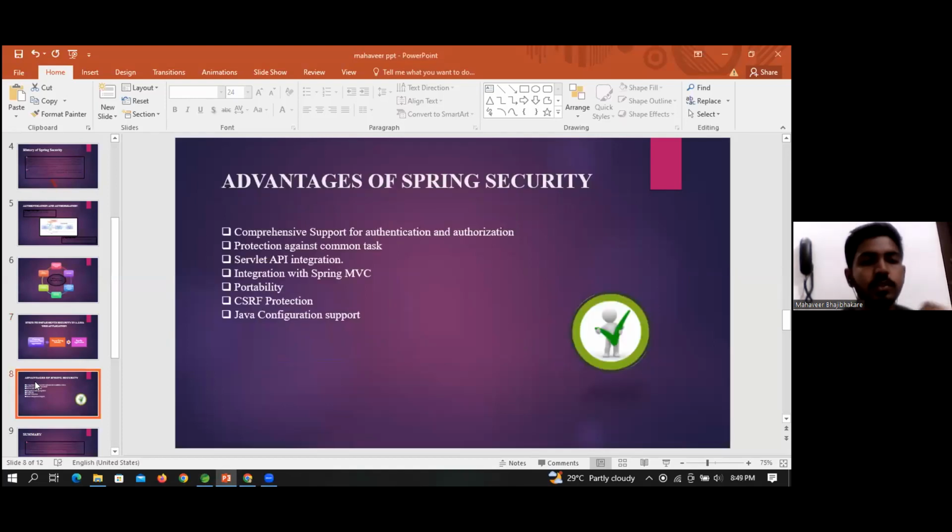So next one is the advantages of Spring Security. As we know, Spring Security has various advantages. The first one is comprehensive support for authentication and authorization, for processes like authentication and authorization. The second one is protection against common attacks. Then the servlet API integration. As we know, in Java security the API integration is in the form of servlets, so it supports servlet API integration.